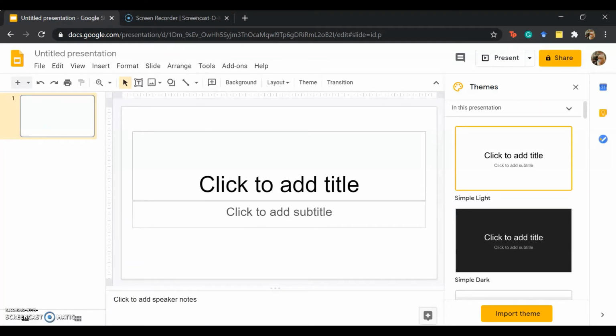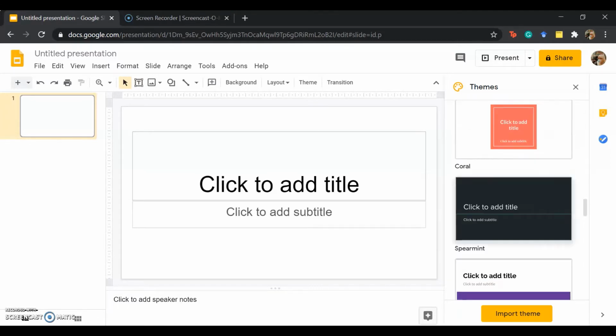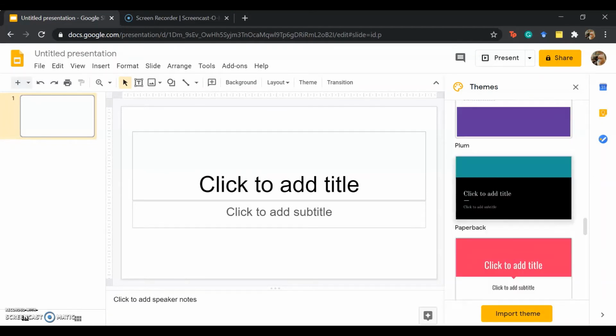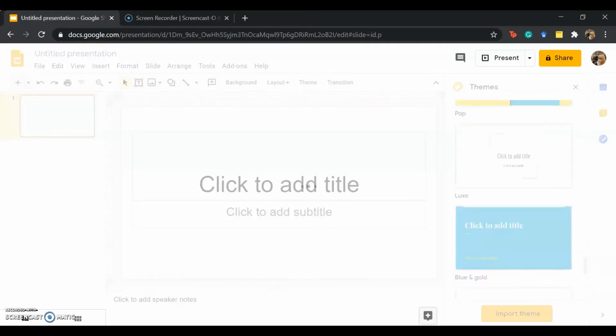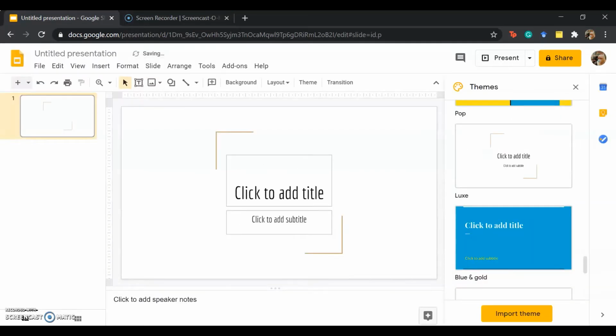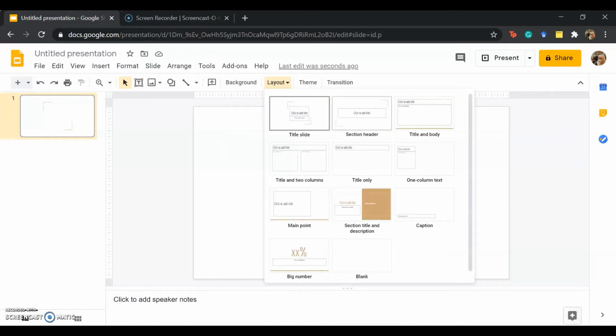So from here it will directly show you themes, so choose any theme that you would want. You can also import the theme by simply clicking this over here. So I want to choose this as my theme. Now after you've picked your theme, you want to choose the layout. So click layout over here and choose any type of layout you would want.